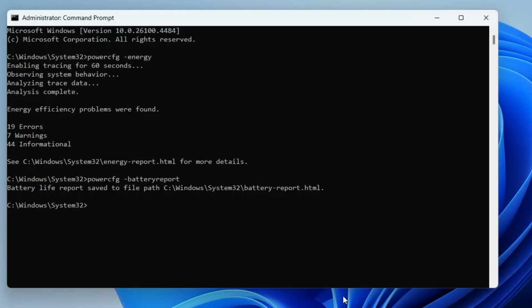After you run this command, it will generate a detailed battery report and save it as an HTML file. You'll see a message saying the report has been saved in the following path. Make sure to note down or copy this path. Now that the battery report has been generated, let's go ahead and open it.